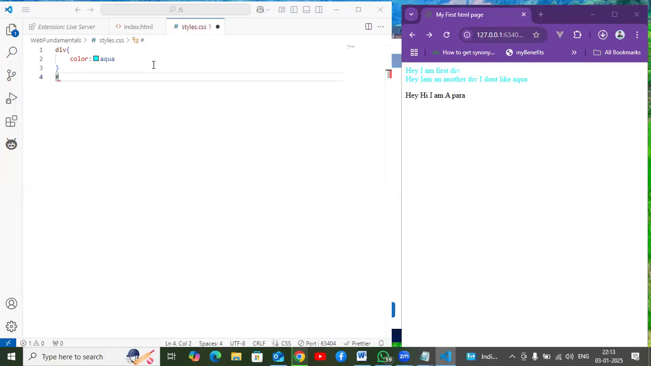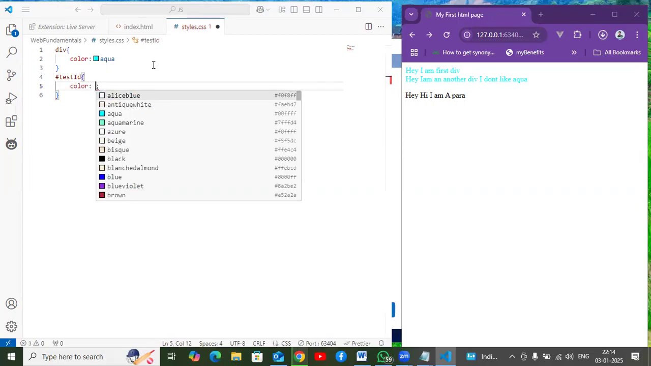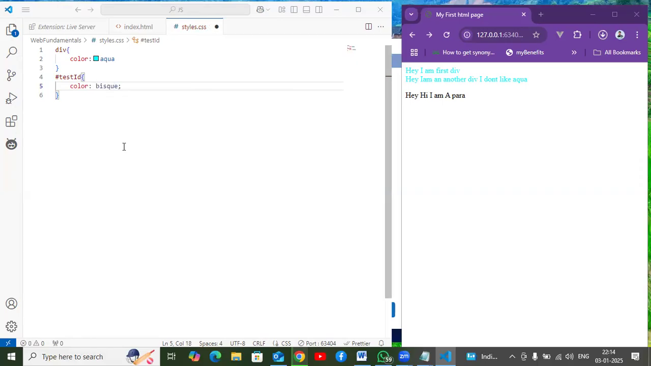Control C, Control V. Then next, we have to take help of these brackets. In this, whatever properties you have to change, you can change. Let's suppose I'll keep the color. Again, I'll take help of color only. I'll take biscuit color. Okay, and I'm saving this one. Now you can see the tag's color got changed.